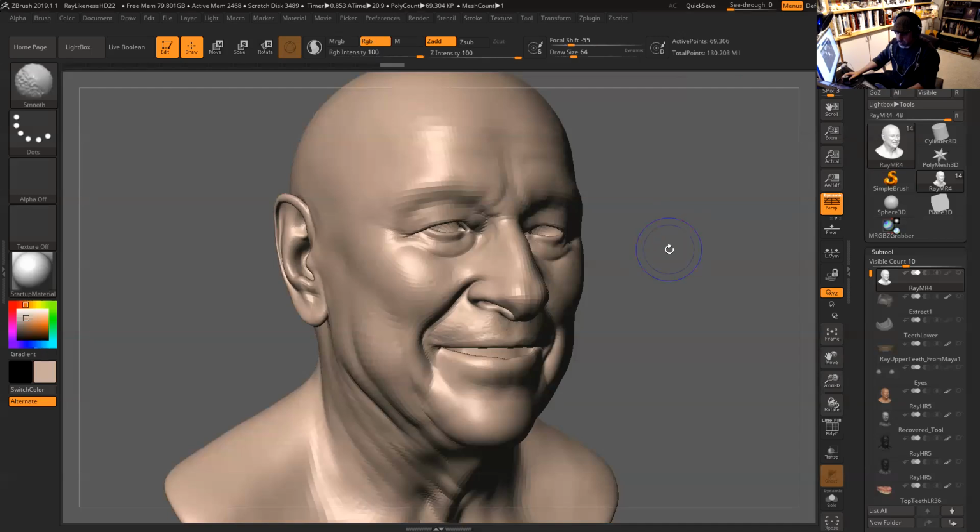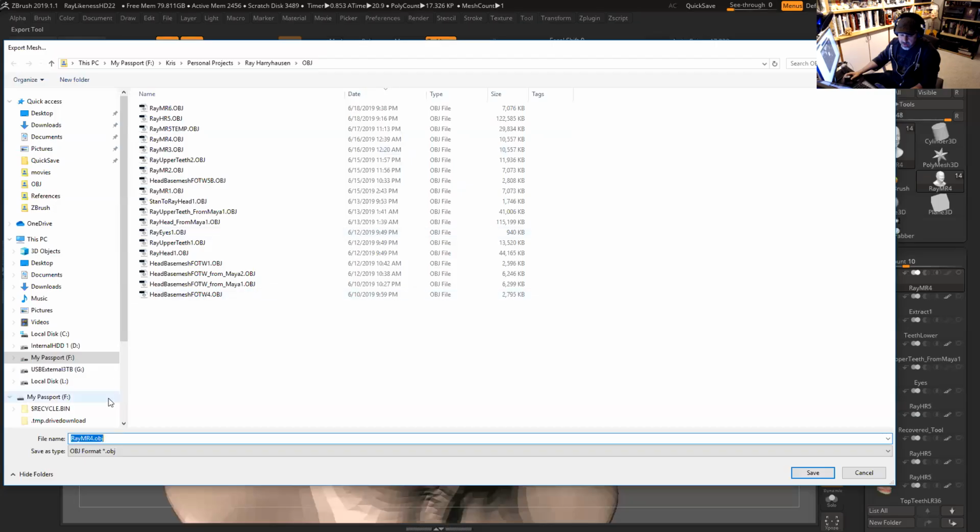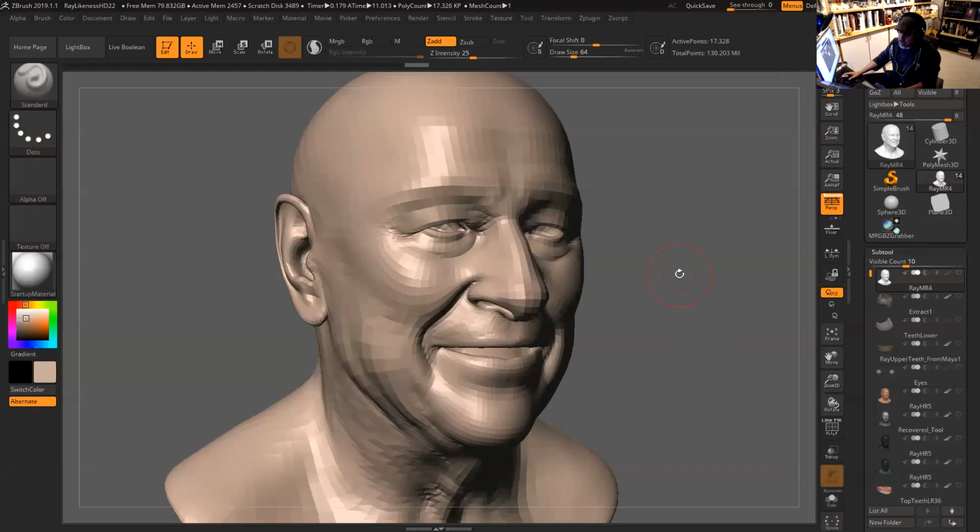And then I'm going to export another one with the iteration at the lowest level. So this one is going to be lower resolution, so LR, and then number 6 as well. So now I have one in medium resolution, which is like one subdivision more than that, right? And then the lowest resolution.